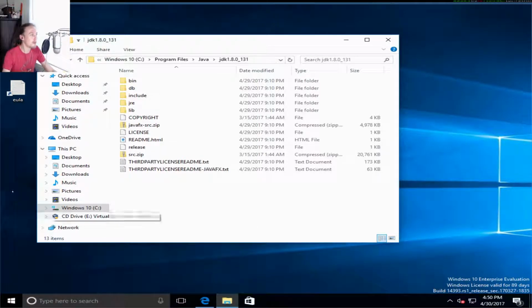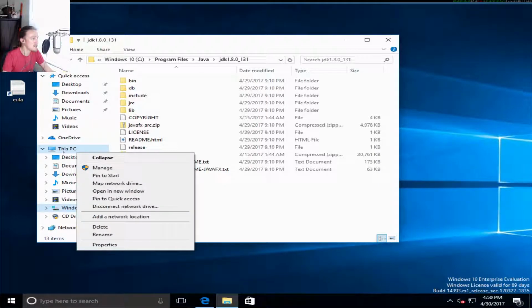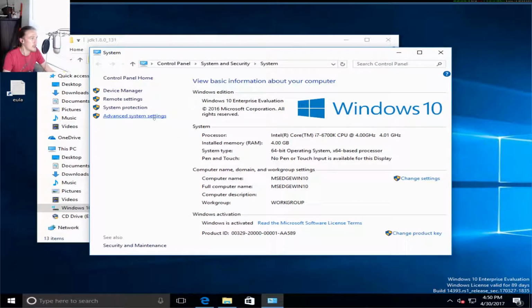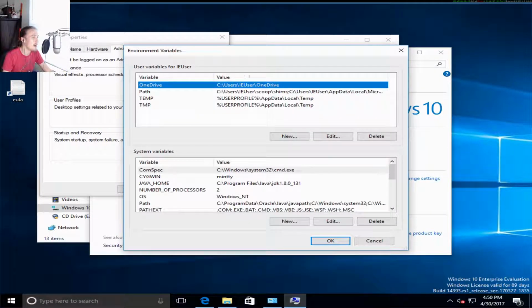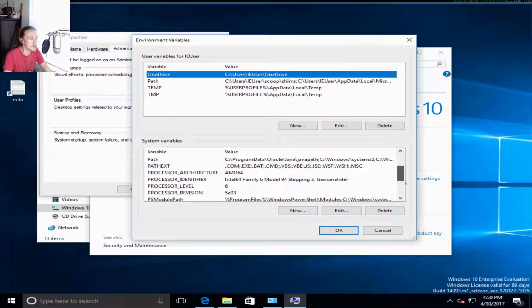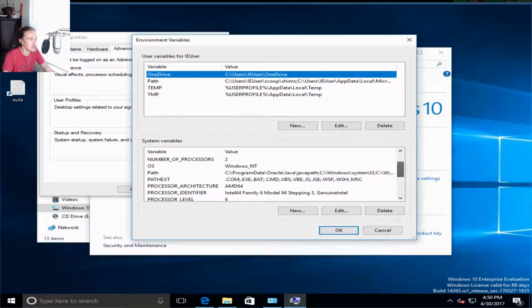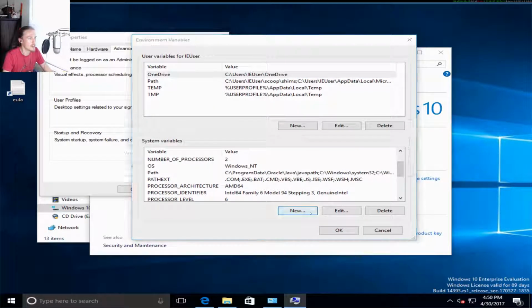But for Java development, we want something the same. So for this piece, you're going to right-click on This PC in the File Explorer, go to Properties, Advanced System Settings, and Environment Variables. And you'll see there's a bunch of scary stuff here. Don't worry about it too much. What we're going to do is create a new one.